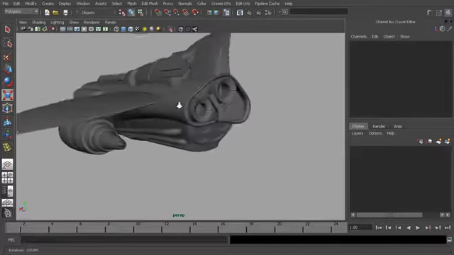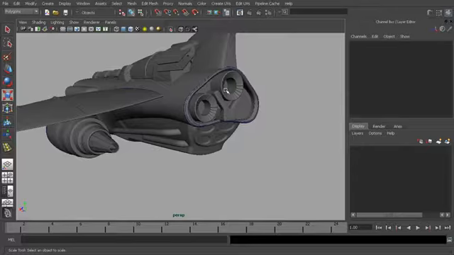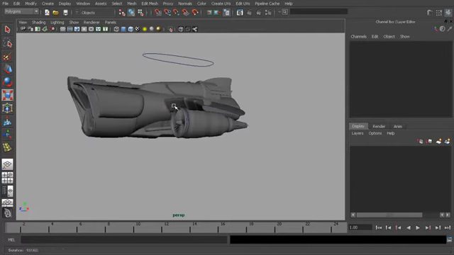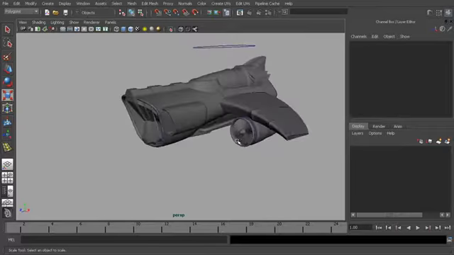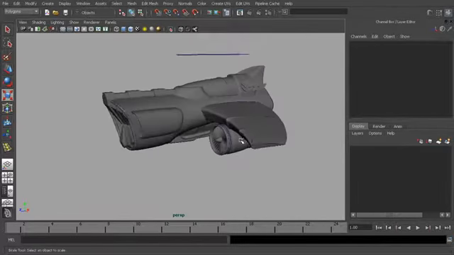Okay, so we've got the thrusters done. The next thing that we want to do is build a little turret and gun underneath our ship. Got to be able to protect ourselves. So we'll go ahead and take a look at how we can use a revolve to create that.